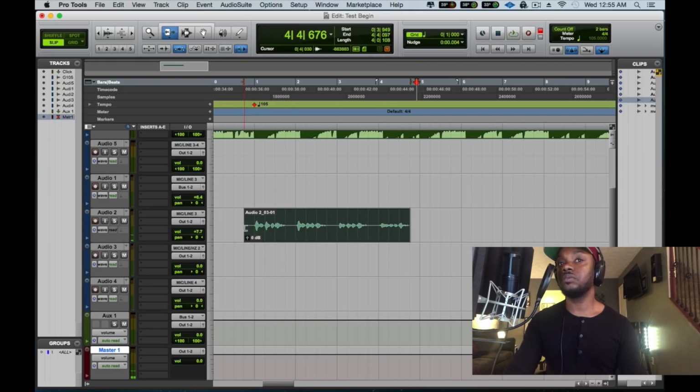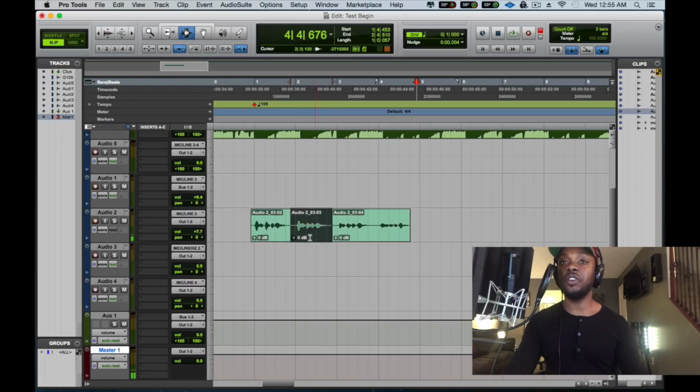So boom. Your highlight tool is particularly useful if you want to highlight a certain section. And then we can do a lot of other advanced stuff like chopping, but that's for another time. We're just learning how to record.